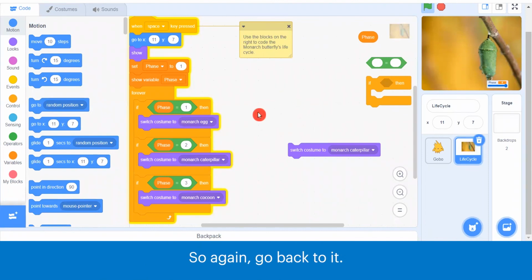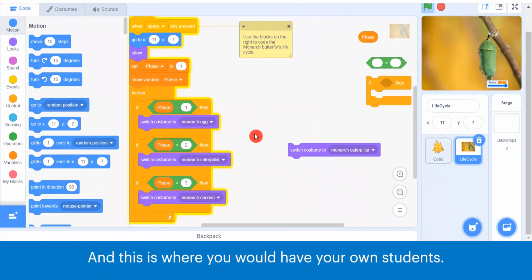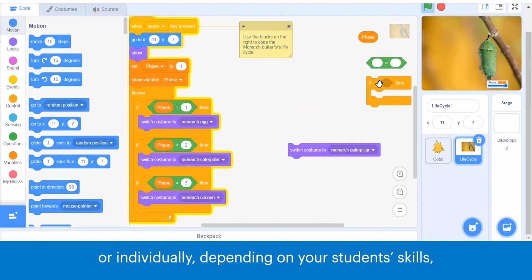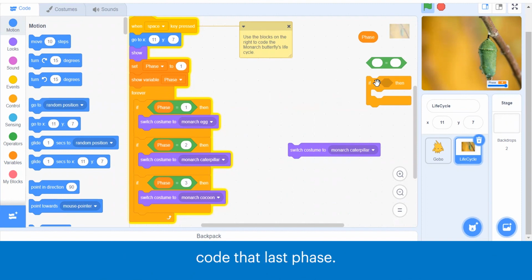So again, go back to it. And this is where you would have your own students. So you would do phase three together, and then you would have them as a class or individually, depending on your students' skills, code that last phase.